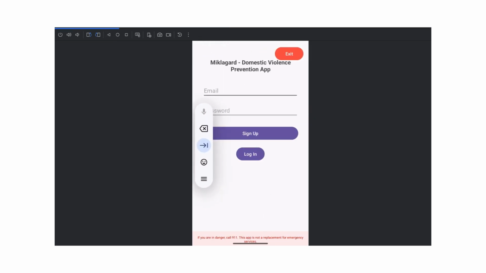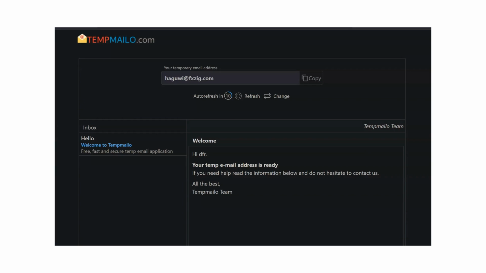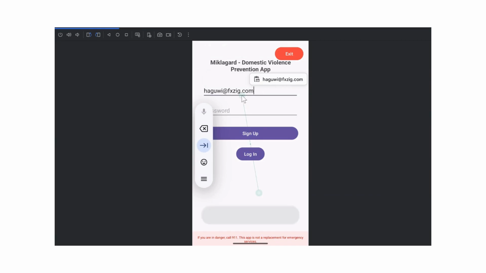Now this app uses Firebase for all sign up and login purposes. We use Firebase's Auth, and you can log in with any email account, anything you really want to. Just for reference, I'm going to be using a temp mail service right here. We have a temporary mail, we're going to paste it in, and we're going to set the password as 123456. That is the password.